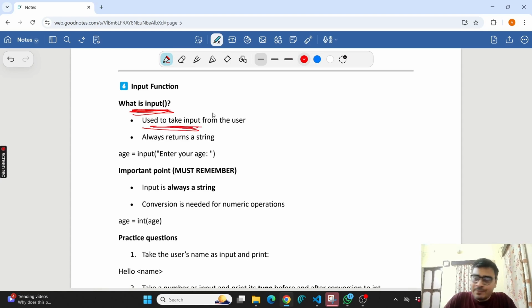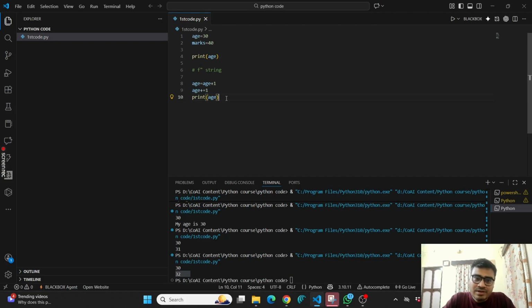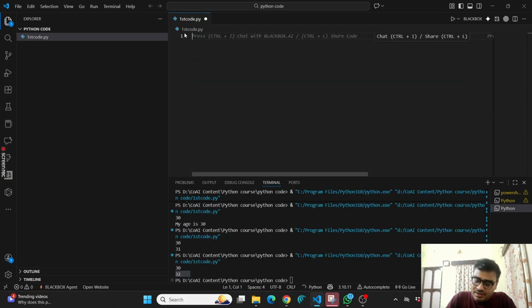So it is used to take input from the user. If I just want some number from a user, for example, you must have used an ATM, right? The ATM asks you to enter the amount you want to withdraw. So similarly, I will ask here.